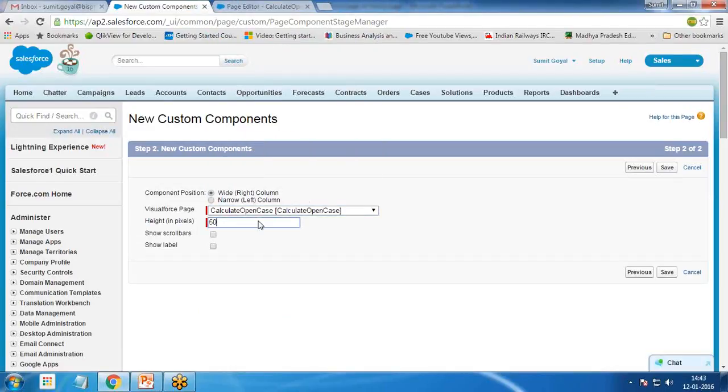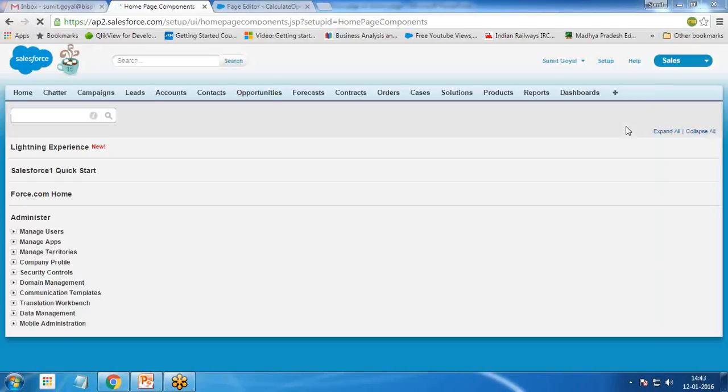I set the height to 50 pixels, and I want to display it in the narrow left column because we have two types of column, wide right column and narrow left. I want to display on the narrow left column. I opt for this option, click on save. Now the component has been created. In the next step, we're going to place the component on the home page.